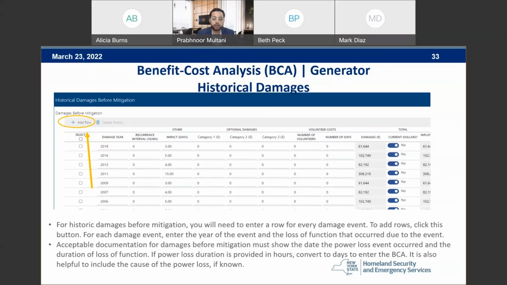Also, if you did have a road closure and you had to, let's say, hire additional staff to monitor the traffic, and if you have those documents, those can be some additional costs that we can incorporate for a road closure project, anything of that nature.